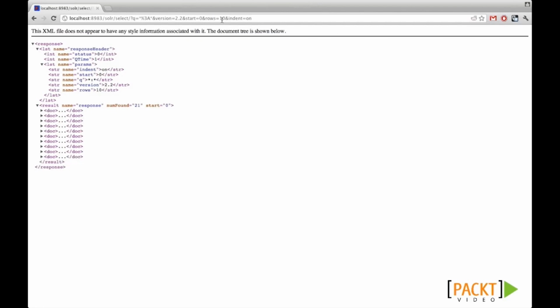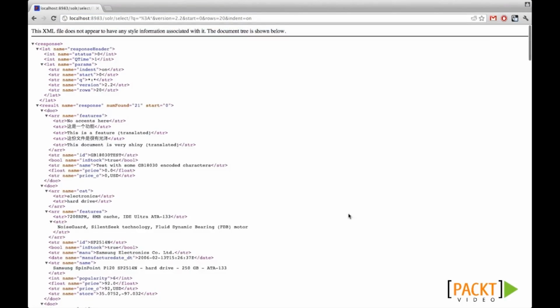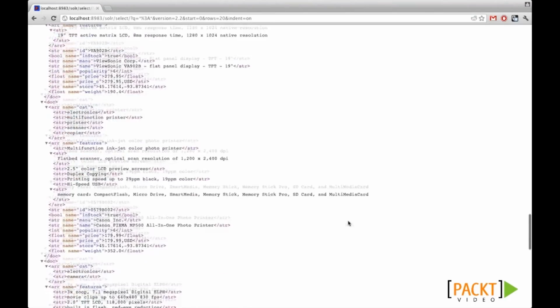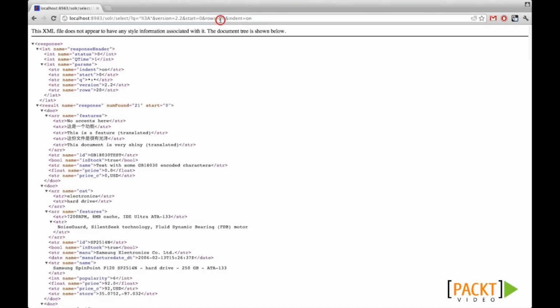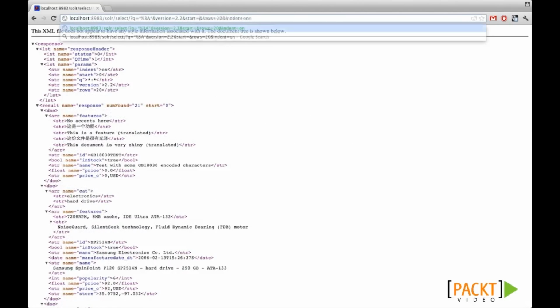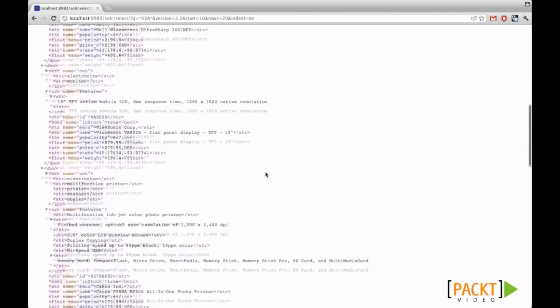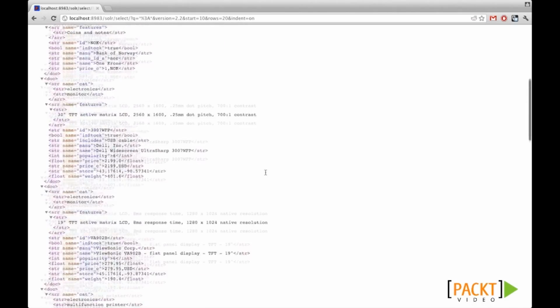Now let's see what happens if we manipulate this query string right here and say, I want 20 rows. As you can see, our list of documents is much bigger. In this way, we're able to paginate by grabbing offsets with specific row limits at a time.